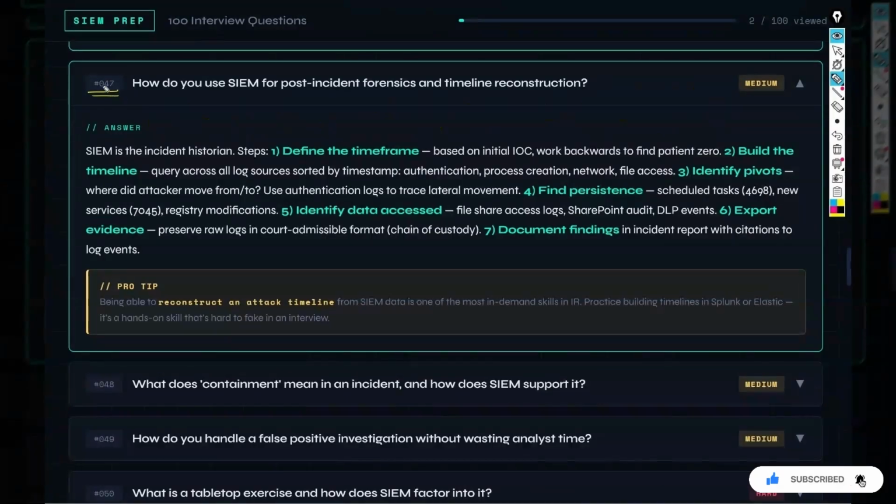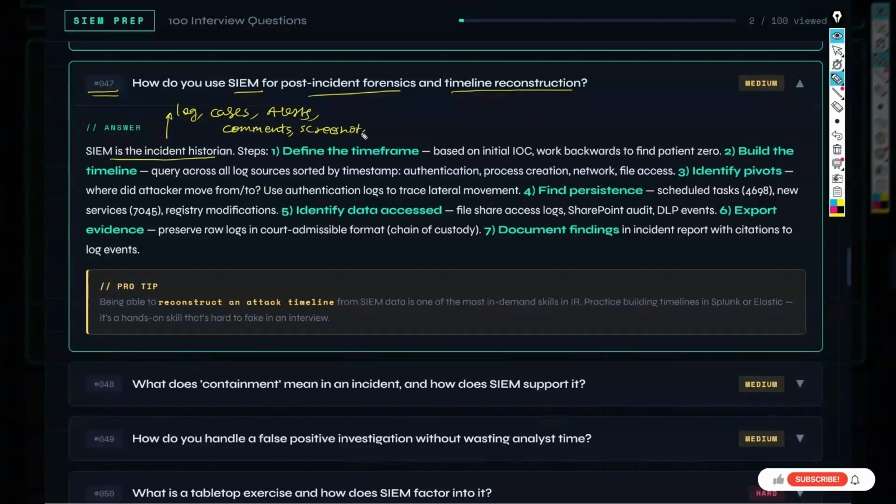All right, the next question: how do you use SIEM for post-incident forensics and timeline reconstruction? So SIEM is an incident historian. SIEM collects all the logs and also cases, alerts, all your previous comments, screenshots, and user responses. SIEM is a historian server.